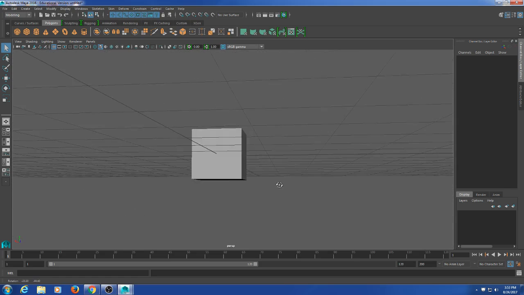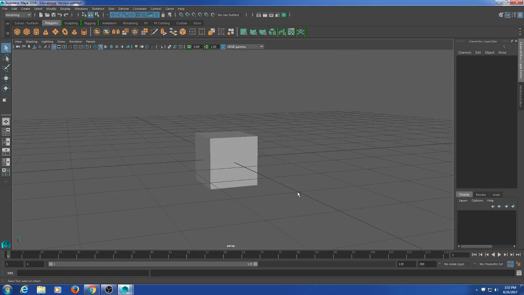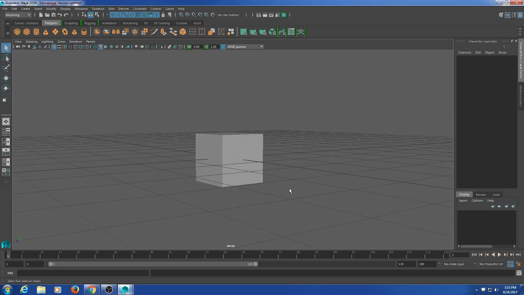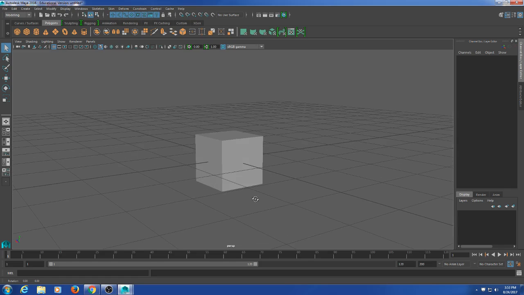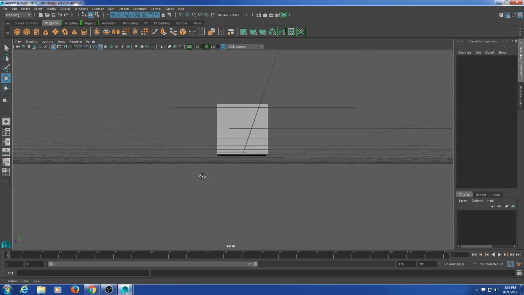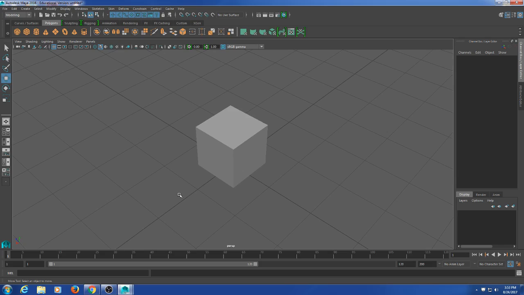Now, golden rule. When you start to model, you want everything to sit on top of the grid. You see how right now it's sitting in the middle of the grid? We don't want that. Okay? We don't want that. So what we can do is we can just hit W to move and place it right on the grid. Boom. Now it's sitting on the ground.